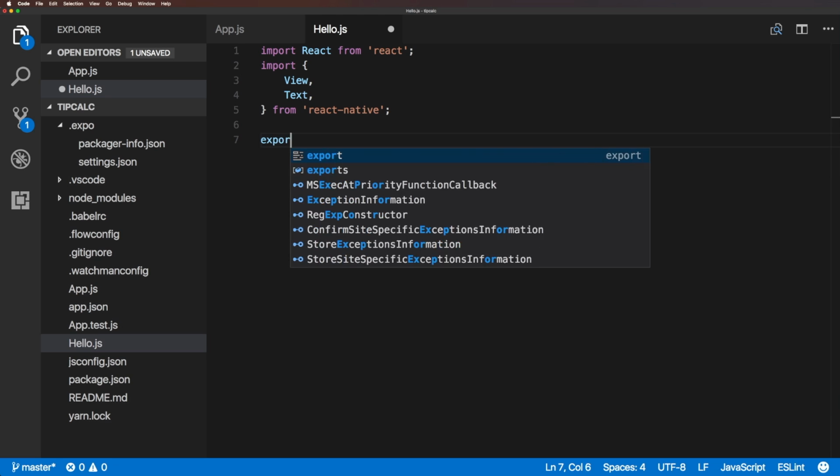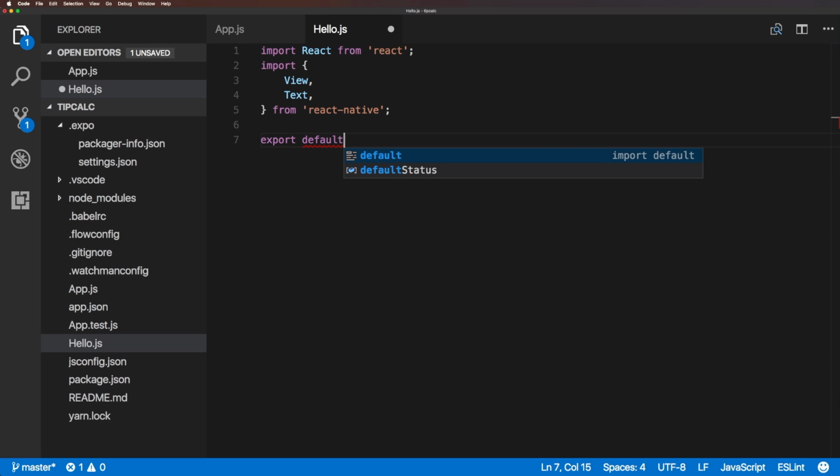And here we can say export default. Notice how I'm exporting a default.